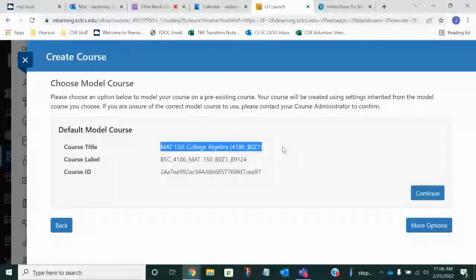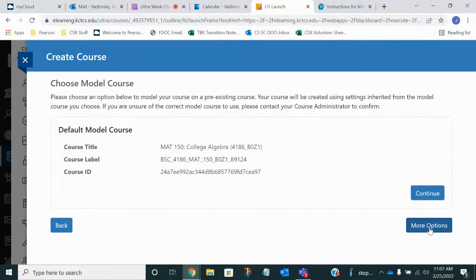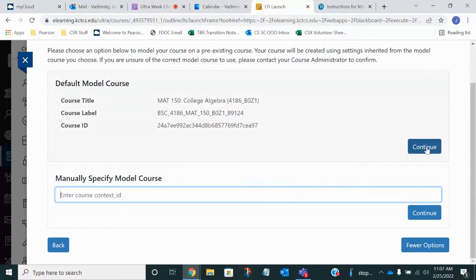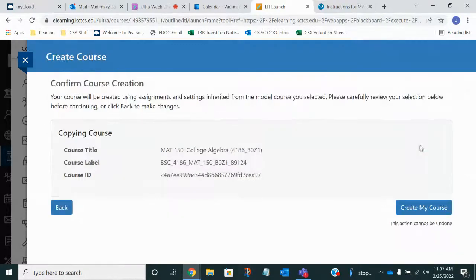You can either choose to copy the master course, or if you have a previous course you want to copy, I don't in this case, but if I did, there would be a box here that has a drop-down menu that you can select your previous course and then copy that. Or if you want to copy another instructor's course, you can get their course ID and enter it here. And then once you choose any of those options, in this case, I'll just copy the master course for example's sake. Click continue. And then we can click create my course.